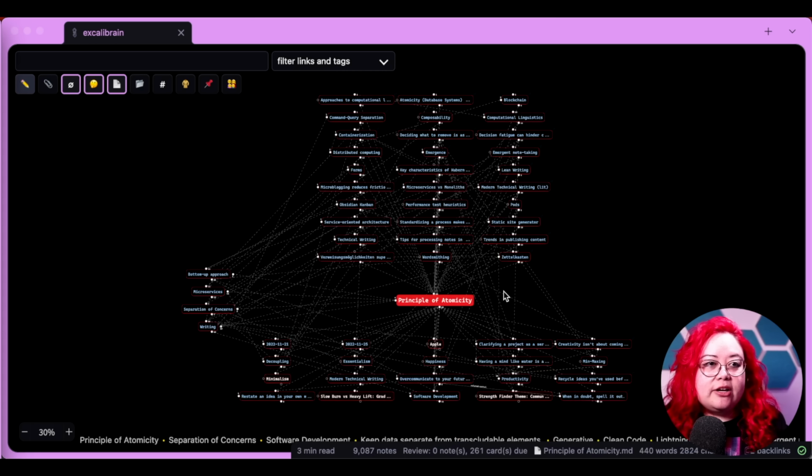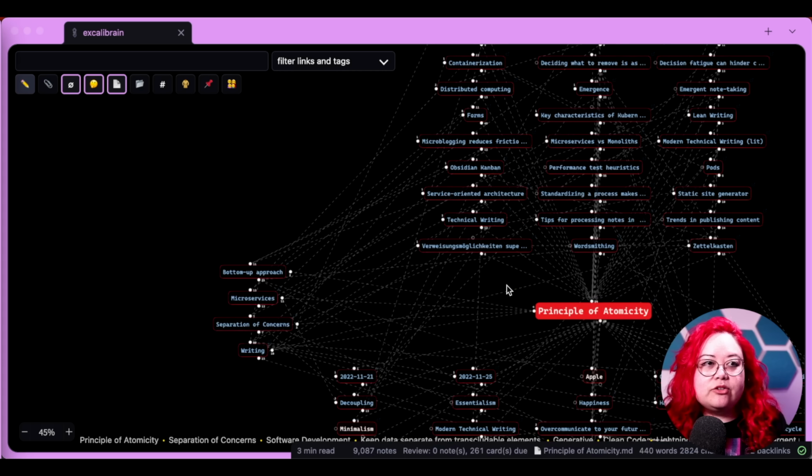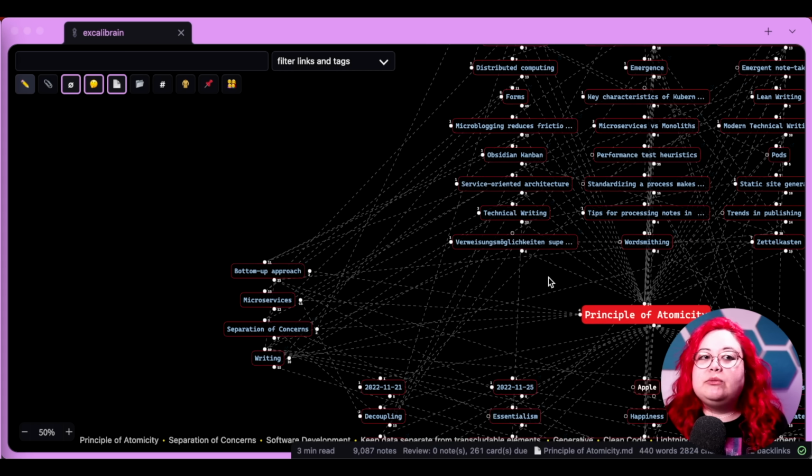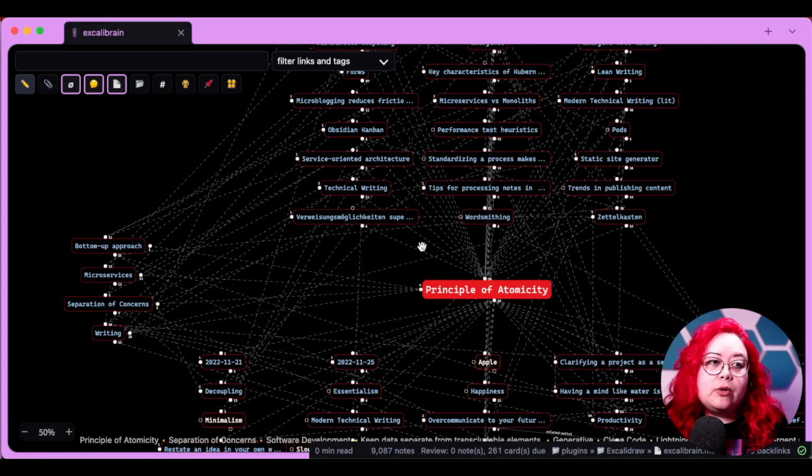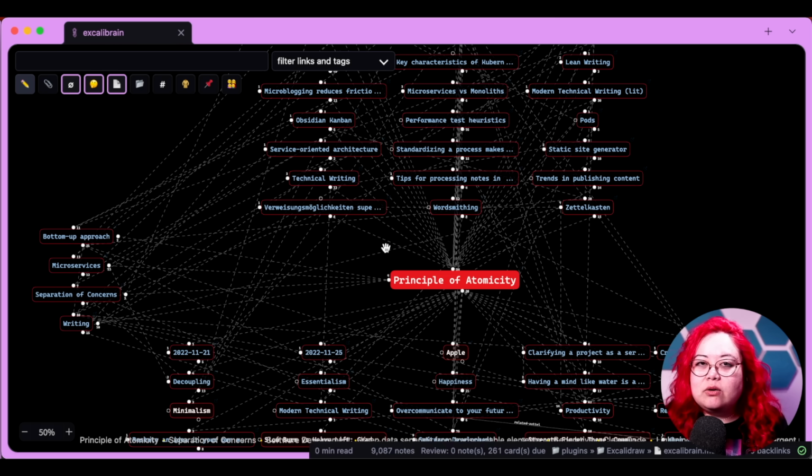So I can click on each of these and then the view changes and it sometimes takes me to interesting places. Now, when I look at principle of atomicity, we're looking at technical writing as well as service-oriented architecture. What does it mean to have clean code in the context of note-taking? Clicking on things in ExcaliBrain is something that I have done and could do for hours because it's just exploring your own vault. Sometimes it's interesting because it shows connections that maybe you might not have made.